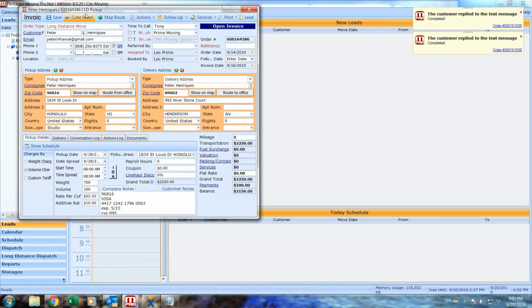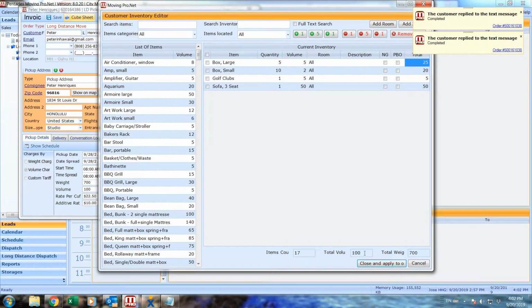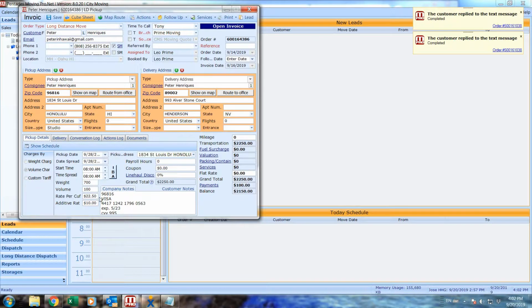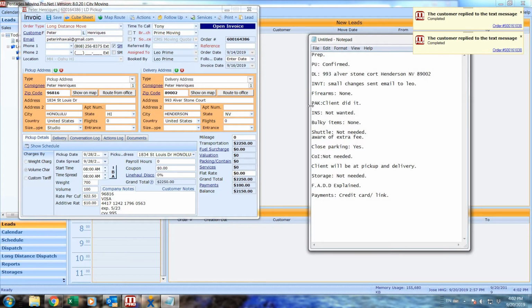It's not off of the estimate. It's off of the actual volume that they're taking from the pickup destination. So for example, here we have 100 cubic feet. If they were to pick up 200 cubic feet, they would give them a new quote with the rate per additive, which is $10. They would pay 80% of that, not 80% of $21.50. And we just have to let them know that as well. And that is the entire process of how to do a prep call.